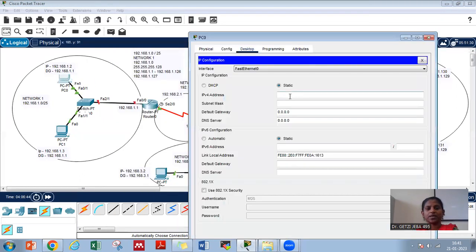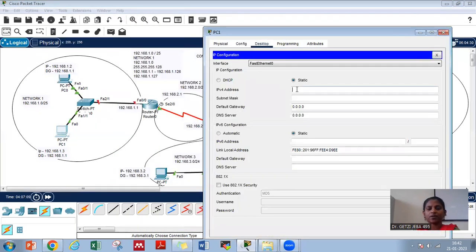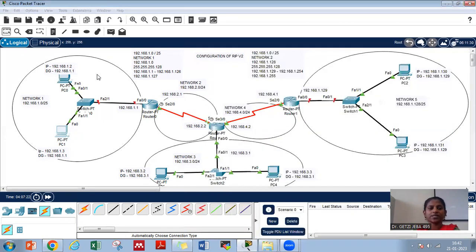Let's go to the PC and here we say 192.168.1.2, and the subnet mask by default will give us 255.255.255.0. So we have to change it to 255.255.255.128 and then the gateway 192.168.1.1. Let us close it. Similarly, we'll come to this computer and give it 192.168.1.3, the mask changed to 128, and the gateway 192.168.1.1. So the configuration of computers in network 1 is done.